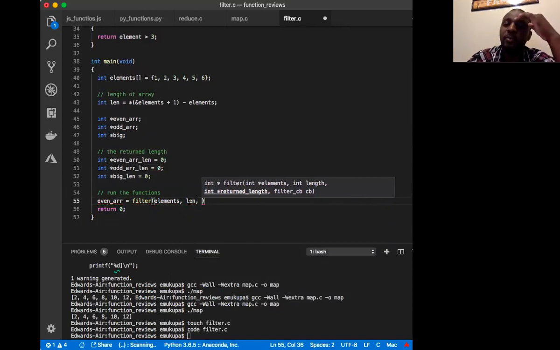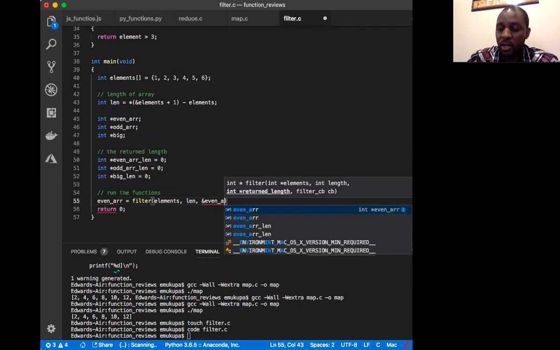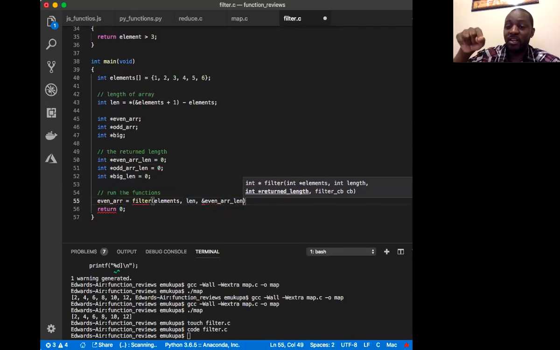Now, if I pass in a length like this, it's passing in the value like that. But if I want to pass in the pointer so that I'll still be able to access it here, to pass in a pointer is passing in with an ampersand. So I'll pass in that even array length. So I'm passing it in as a pointer, but I'm able to still access it here. And then since we want evens, I'll run the function evens.